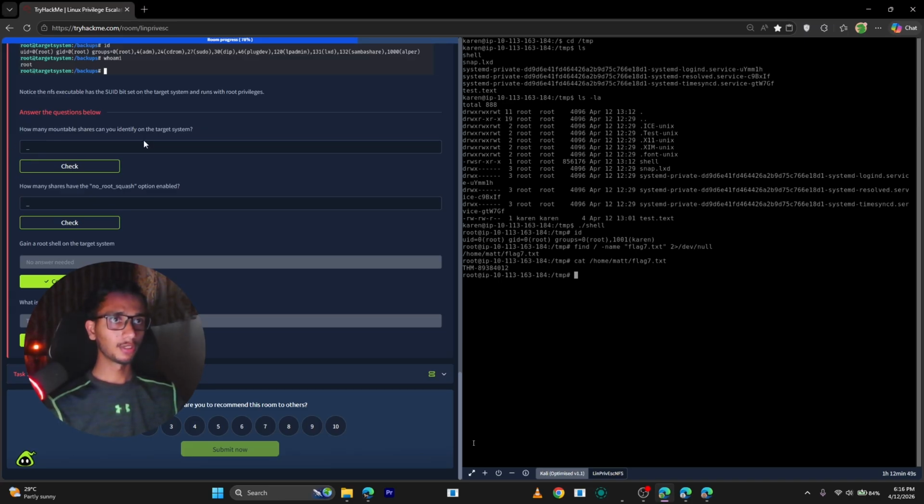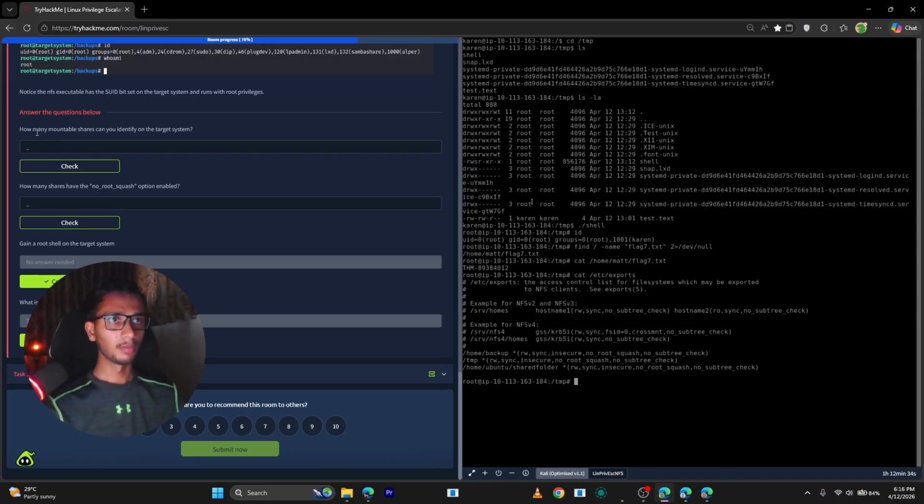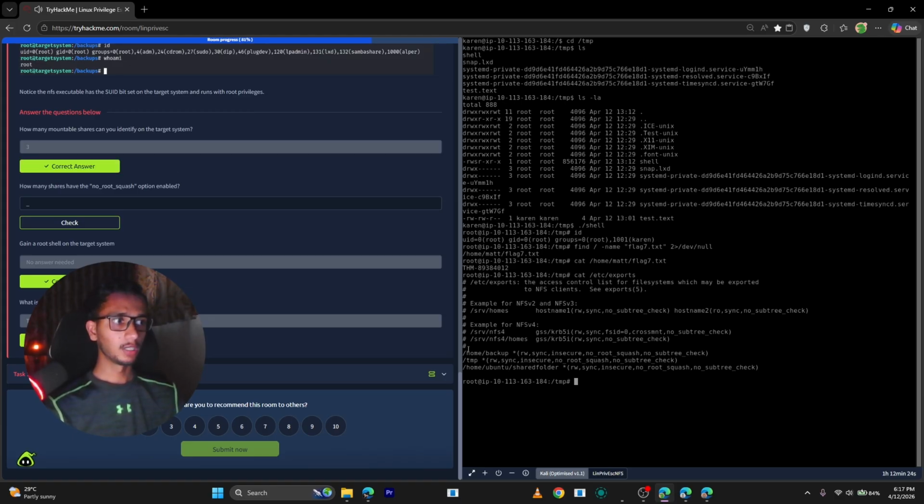The first question is: how many mountable shares can you identify on the target system? For that, I'm just going to type cat /etc/exports. So what does this mean, how many mountable shares are there? 1, 2, 3. Let's see. Yep, these are the 3 ones.